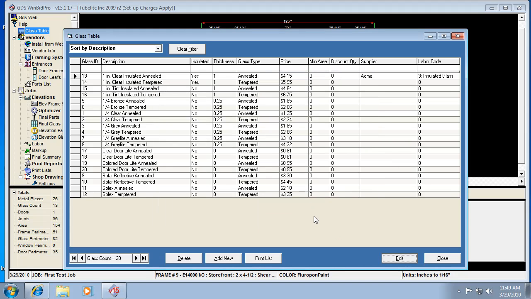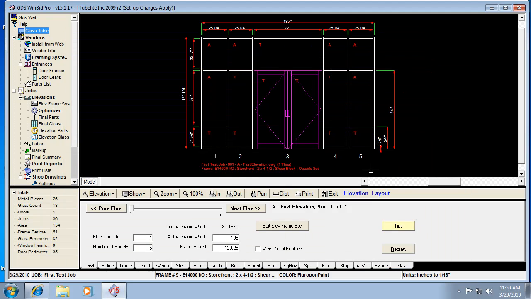So for now, that's what you're working with glass. You can add pieces of glass, you can edit any of these, delete just by clicking these buttons down here or the edit. And once you've got your glass configured, you can pretty much leave it, but it's unlimited. You can add as much glass as you want. And that also applies, obviously, when you're adding glass to an elevation.